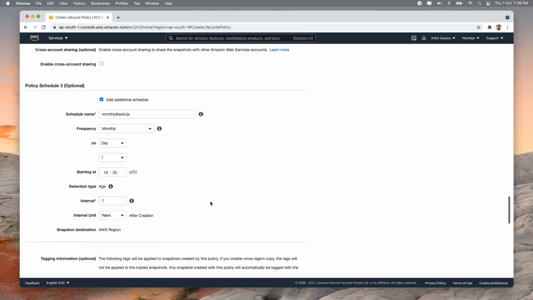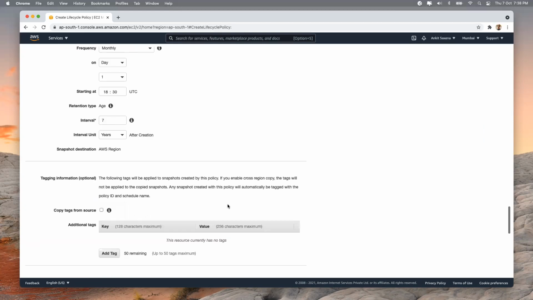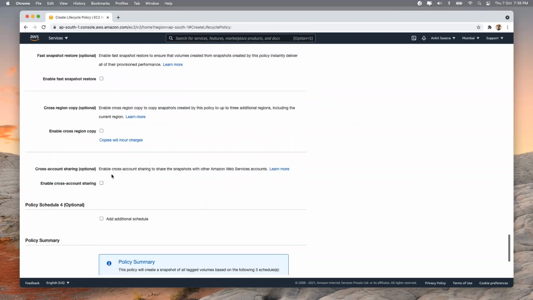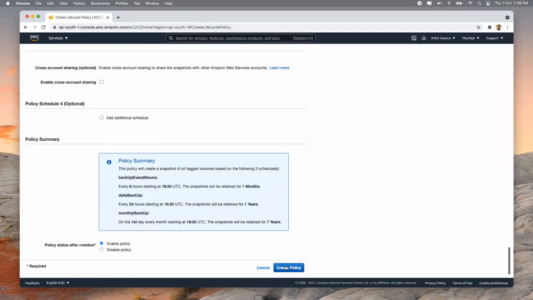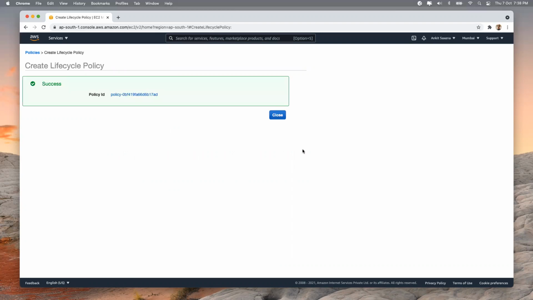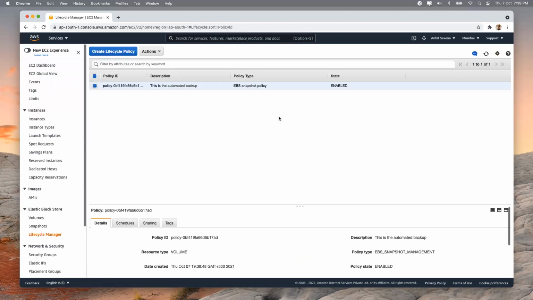That can be done. Something like this you have already seen inside your S3 lifecycle manager, wherein you could have created your policies. So if you do that, again the same old story, you can copy it to a different region. You can share it with a different person also. And if you create this policy, a policy is created inside AWS, which will create a backup every 6 hours and keep it for 1 month, create a backup every day and keep it for 1 year, and create a backup every month and keep it for 7 years, or whatever policy you have created.